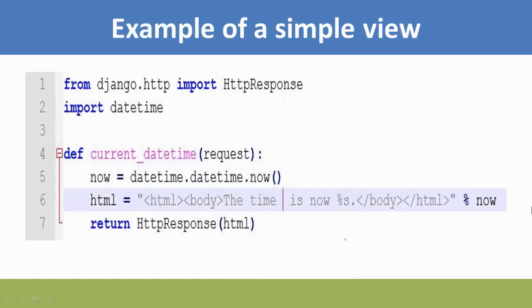On the screen is a very simple example of a view, a Python view. So let me just run through the code with you. It begins on line 1 with the import. So we import the class called HttpResponse from the django.http module. We also import datetime from the Python library on line 2.